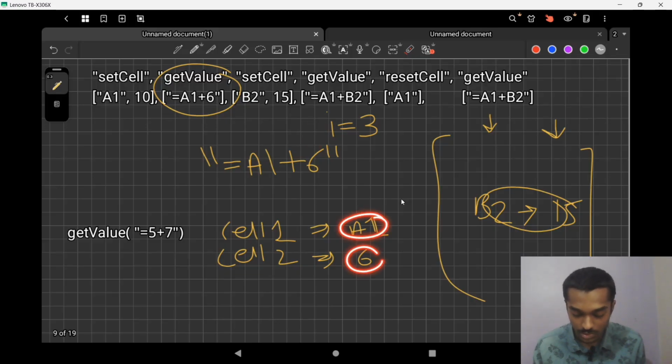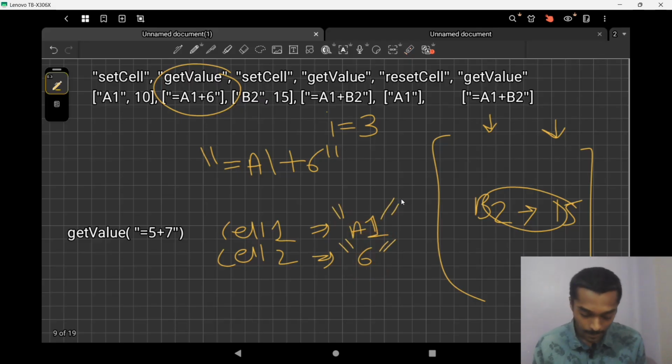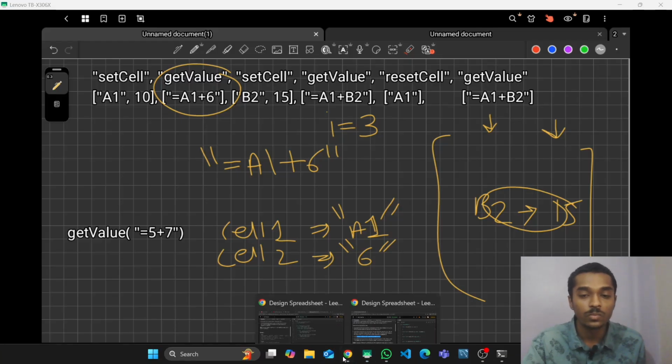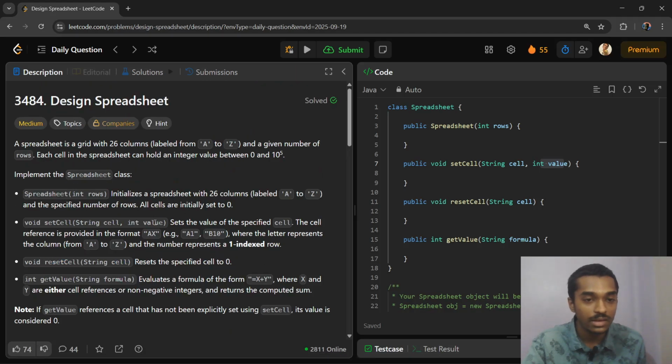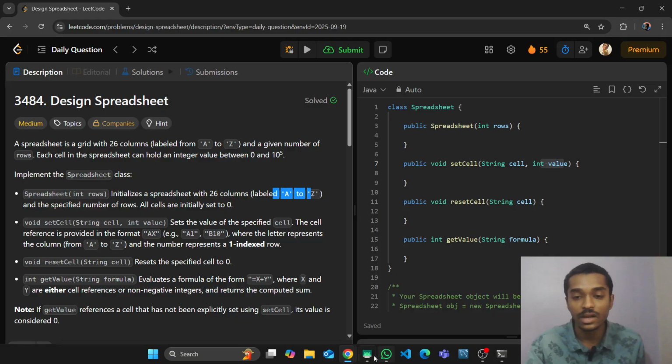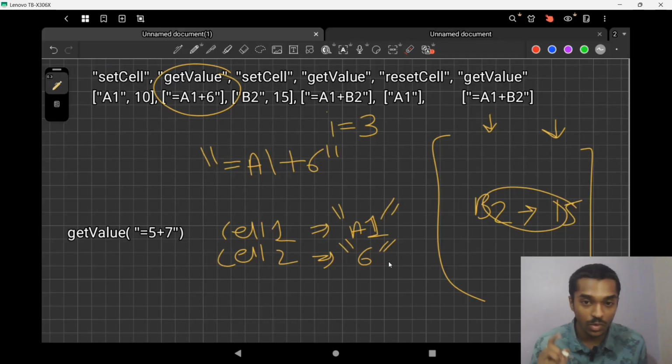So we get our two cells and these are strings. Now how can we determine whether a value is an integer or an actual cell? For example, 6 is not a cell, it is directly an integer value. A cell always starts with a character from a to z, in a format like a1 or b2, labeled from a to z, which means a cell always starts with a character.